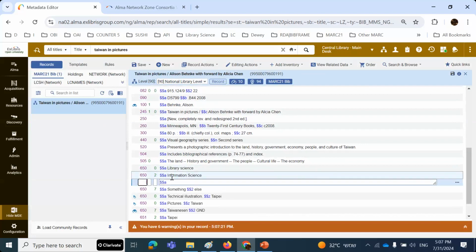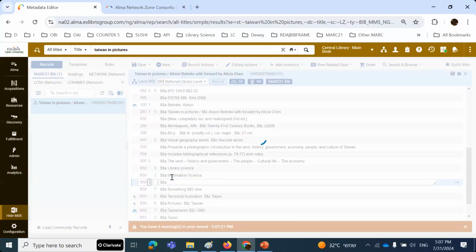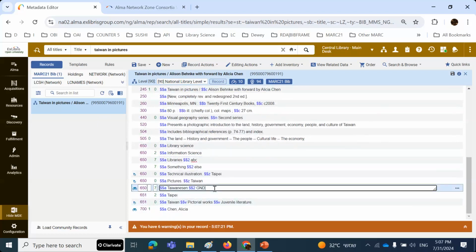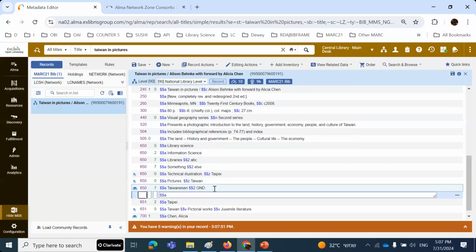When we change our configuration, I can also come in here and say I want a 650 with second indicator 7 and something else. I'll say libraries, and I'll say that's coming from the vocabulary ABC. Let's add a 651, and then we'll stop there. So let's add a 651.